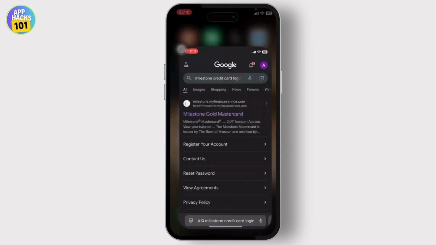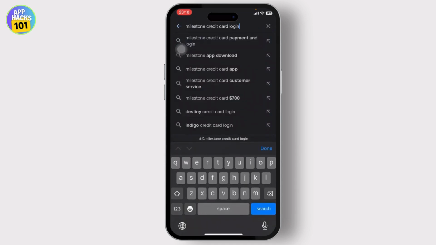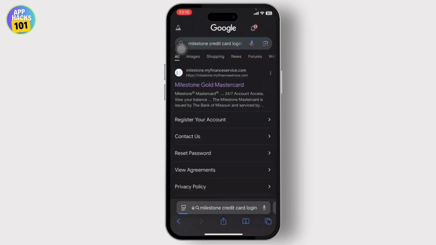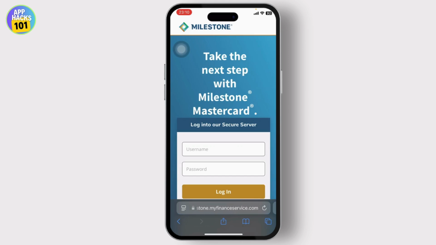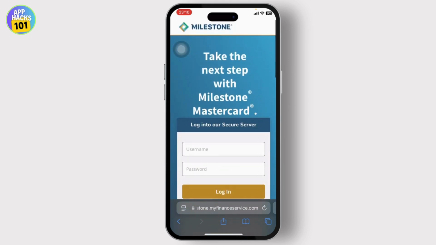First, what you need to do is open up a web browser. Any web browser is fine. And after you open it up, search for Milestone Credit Card online. After you do that, the first link that will open up, just tap on it.